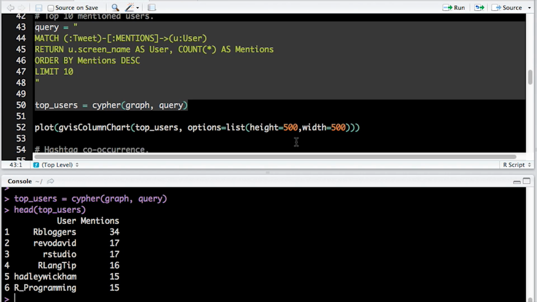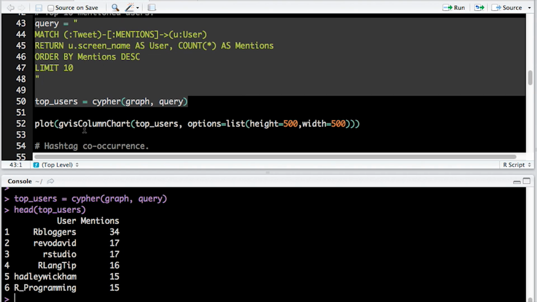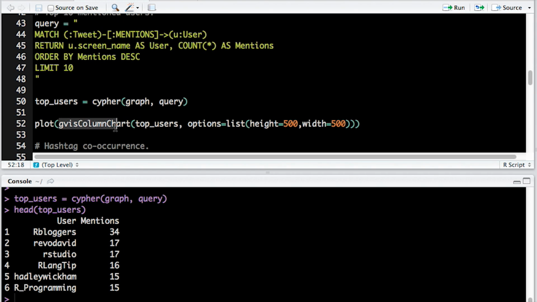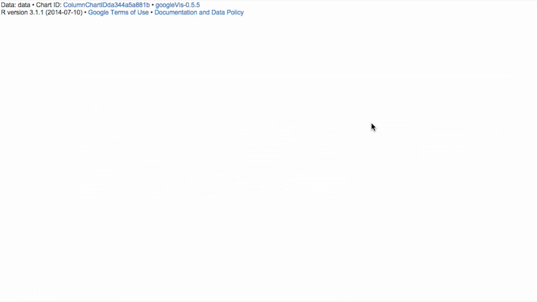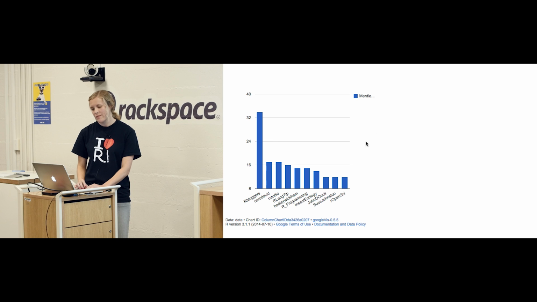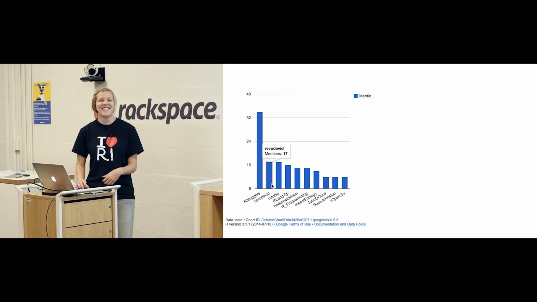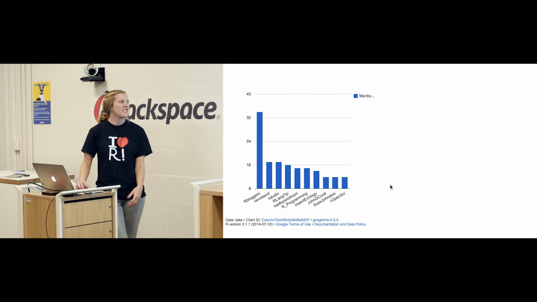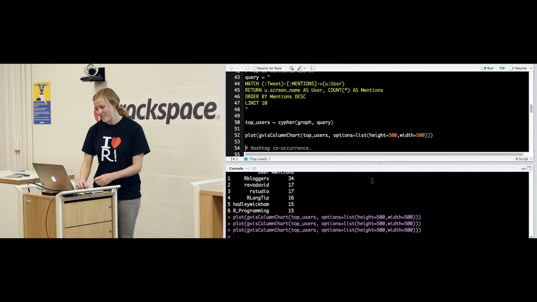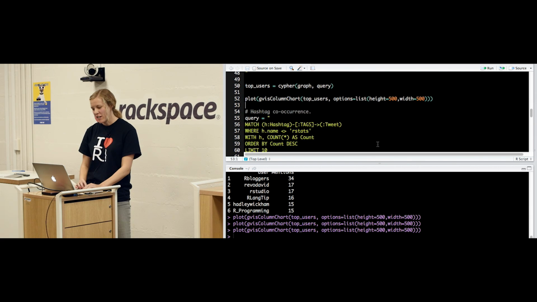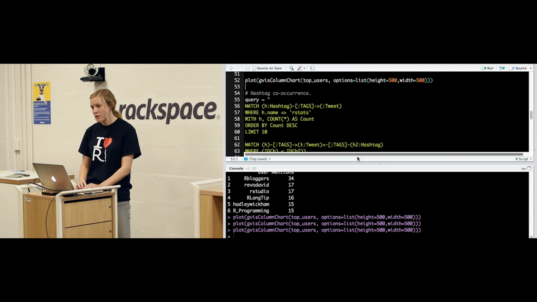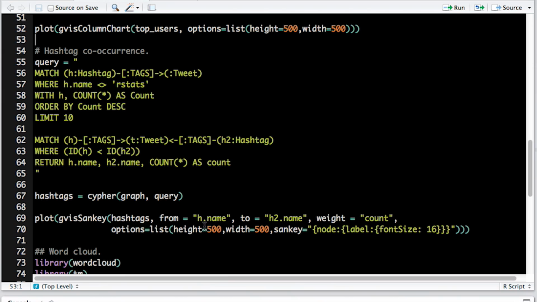So that should give me a data frame that looks like that. And I'll use Google Viz's gviz column chart to very quickly plot and look at that. Was it worth it? Yeah, it was. Okay. So, just to show that you can quickly pull information out and make some quick visualizations. This next one is fun.